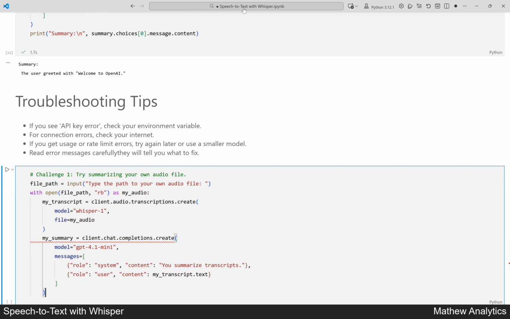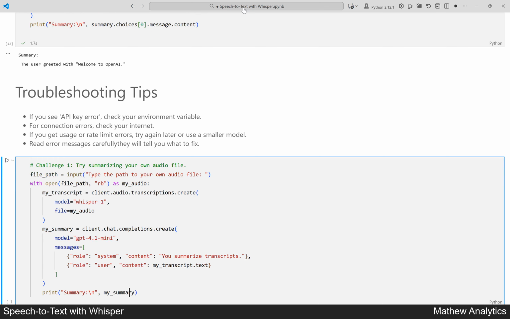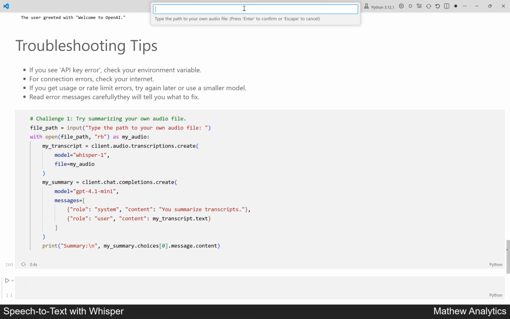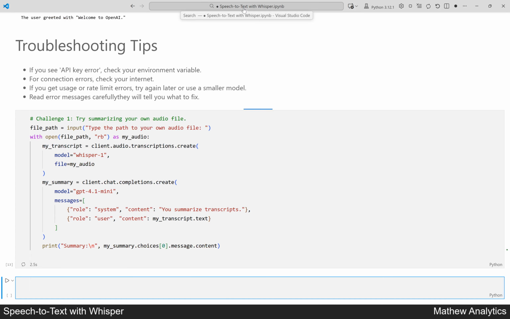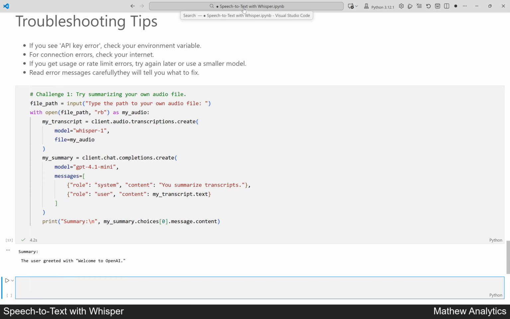Running the cell now. This output shows a file not found error, indicating the program couldn't locate the audio file at the given path. In this troubleshooting lesson, it reminds you to double-check that your file path is correct and the file actually exists before running the transcription and summarization code. Ensuring the file path is accurate is key to successfully loading your own audio for processing.